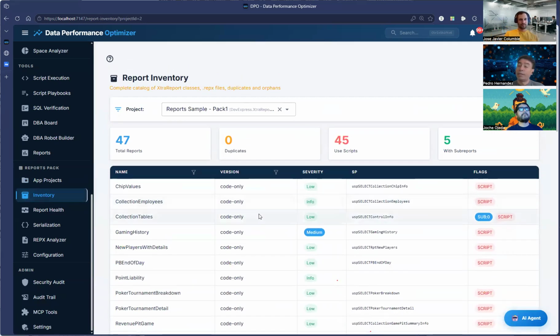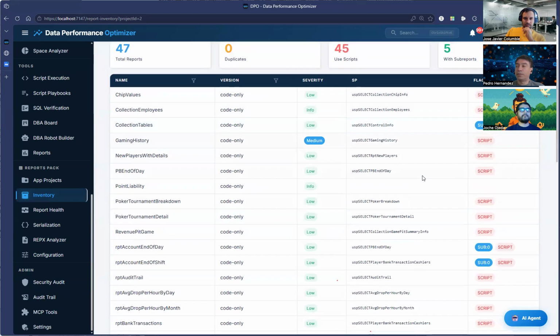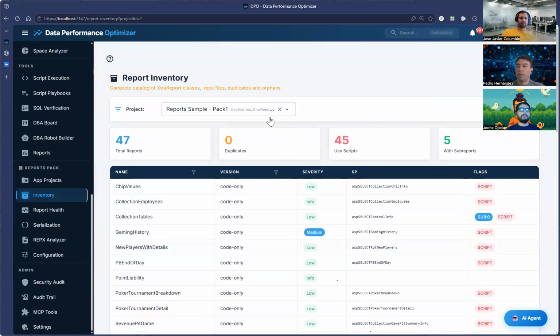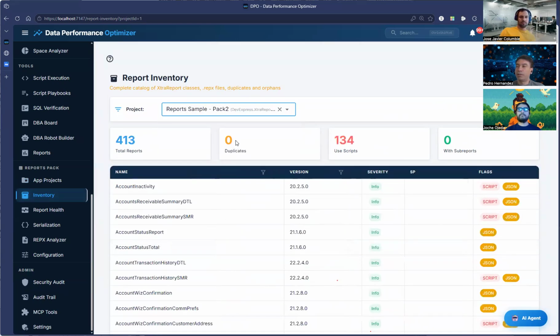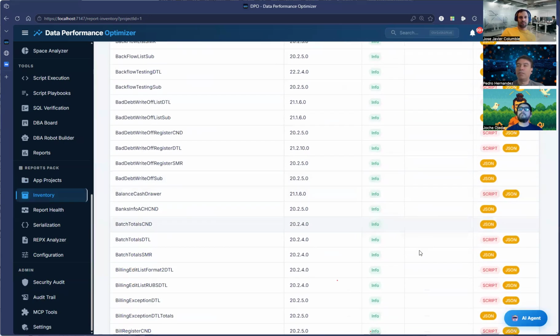Perfect. So the inventory tells you what happened with this analysis. You can navigate into the project. You can see all the projects if you want, but you can select one by one. Here you can see what impact the findings have. So it's different from projects, you see, and you can see exactly what is happening.